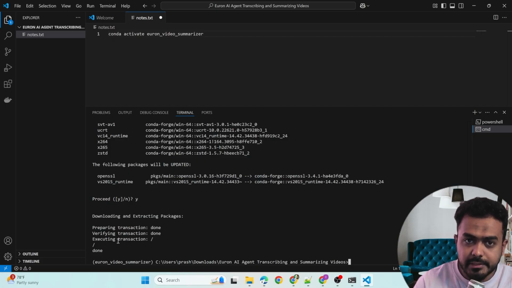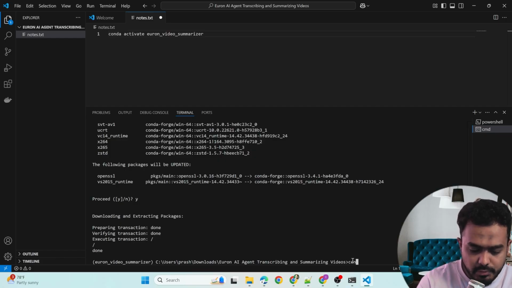Okay. So next I need to install PyTorch. To install PyTorch, we actually have various setups, like CPU only and GPU only. So here we'll try to install PyTorch for the CPU. To install that, you can type conda install PyTorch and torchvision and torchaudio.